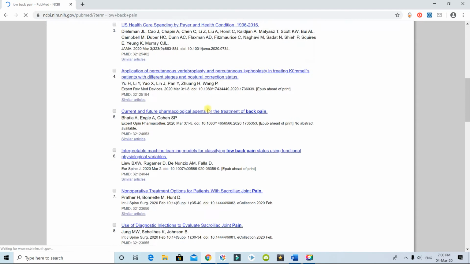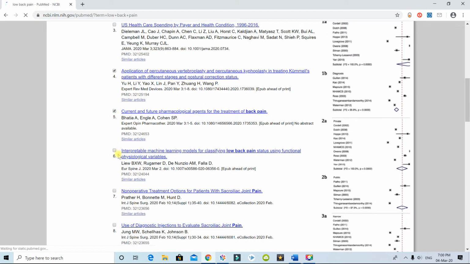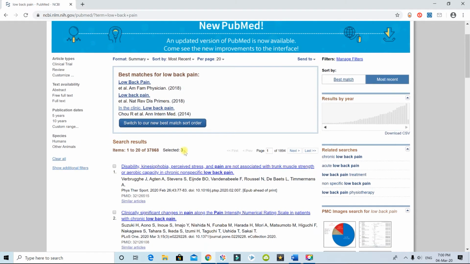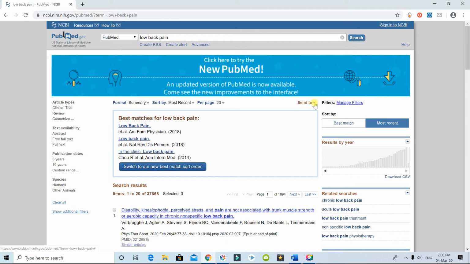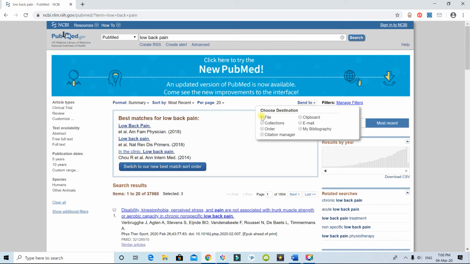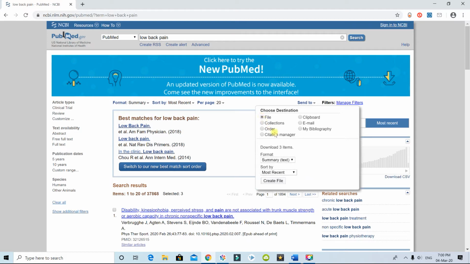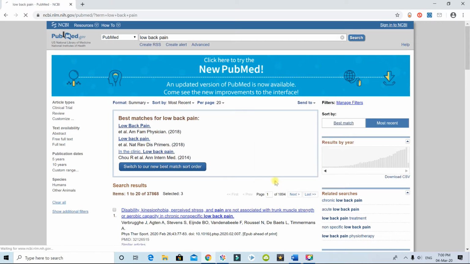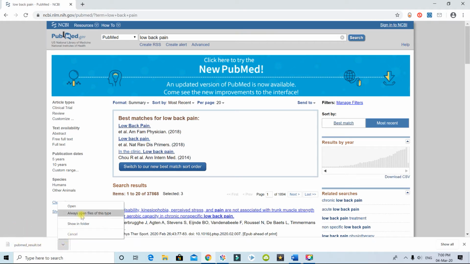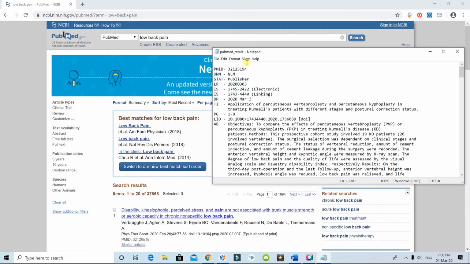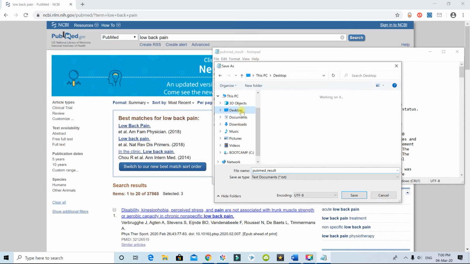Search, and let's say you select a few of them. Now you come over here to Send to, and you save it as a file. You would have to select Medline, and of course you say Create file. As soon as you say Create file, you will have a security box and the file will be saved. Let me open the file.